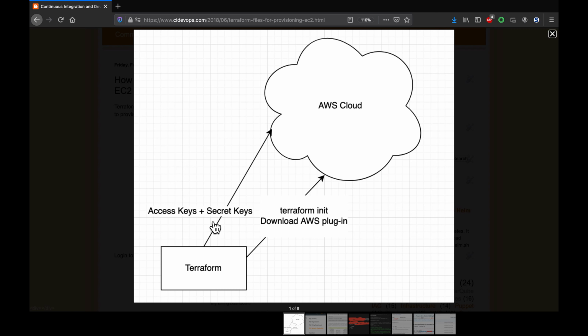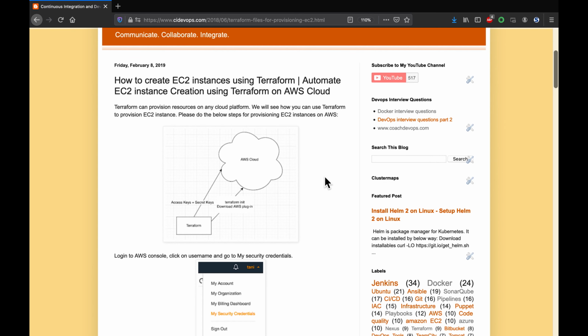And not just that, once you have access to AWS cloud, the way Terraform is going to access AWS cloud is you need to download AWS specific plugins by executing a command called terraform init. Okay, so this would talk to AWS cloud, and then it would download AWS specific plugins. In this way Terraform can access AWS cloud. Okay, awesome. So let's get started.